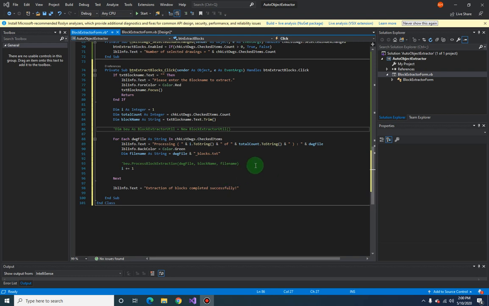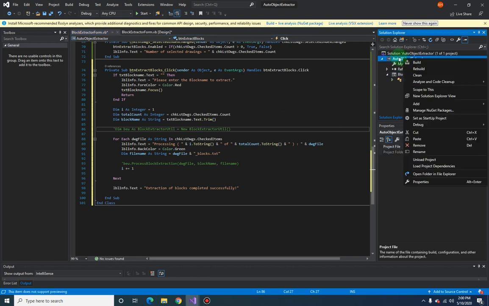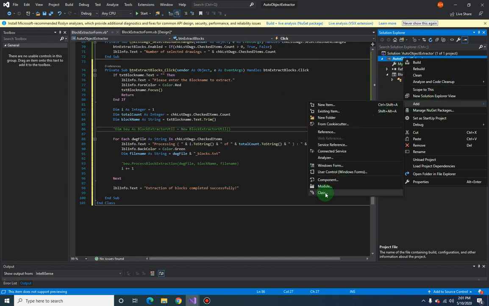The final piece of code that we're going to write for this project is the BlockExtractor utility class that is meant for this declaration here. So in this video, we're going to complete that class. Alright, so now let's just add another class. Right click on your project and select Add Class.